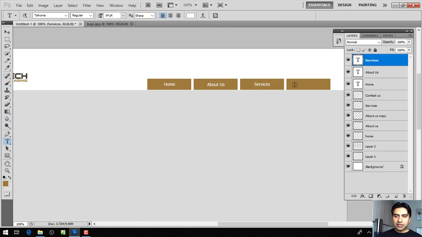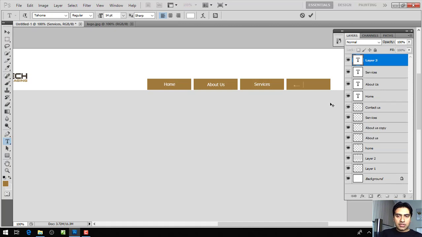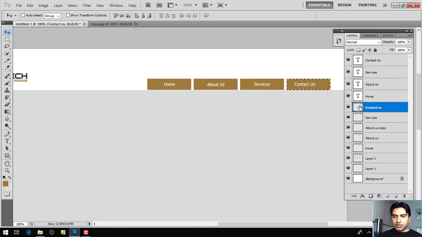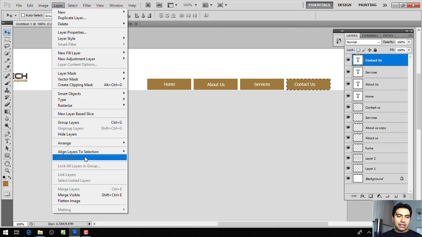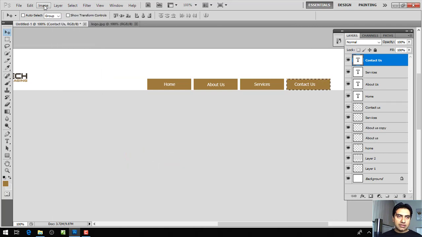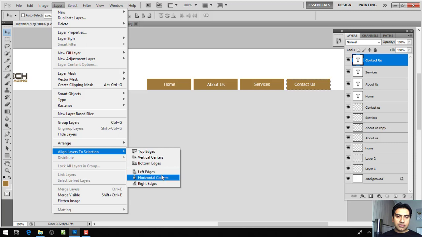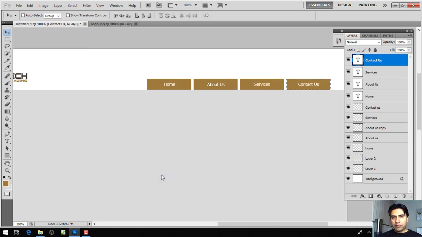I'm going to do the same thing for my fourth and last button, which is contact us. To make sure it's in the middle, I'm going to highlight this by pressing Ctrl and clicking on the layer button. Now I'm just going to click on my text layer. So then I will go Layer, Align vertical center, Layer, Align horizontal center. So this way I have made my button text in the center.